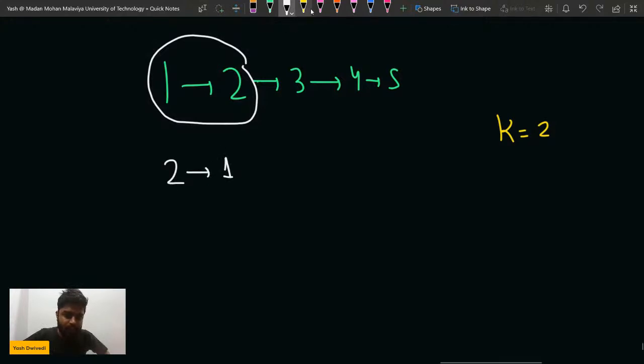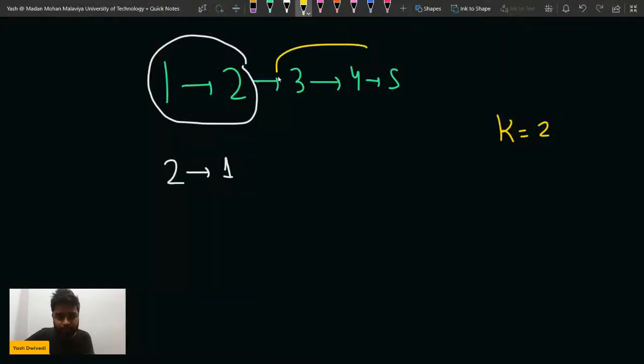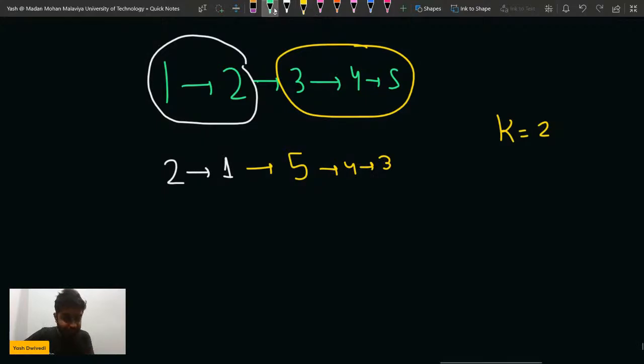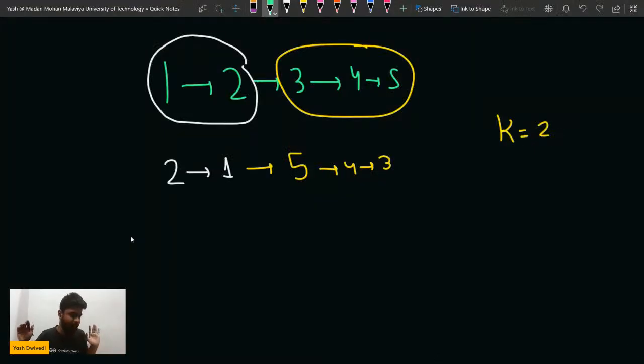Then after that there is the second part of the linked list. The first part is k equal to 2, the first two elements, you have to reverse them, and after that you have to reverse the rest of the n minus k nodes. So basically this particular part. If you reverse it, it will look like 5, then 4, and then 3. And I think this is the final answer. You can observe that 2 1 5 4 3 is the final answer. Is that clear? Please write yes in the chat.